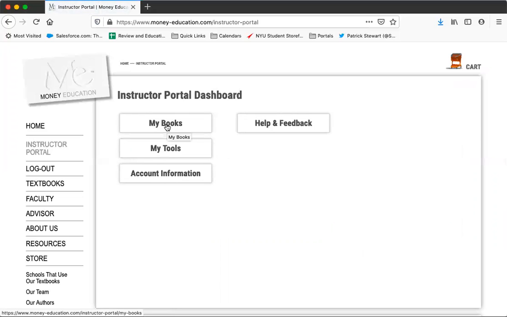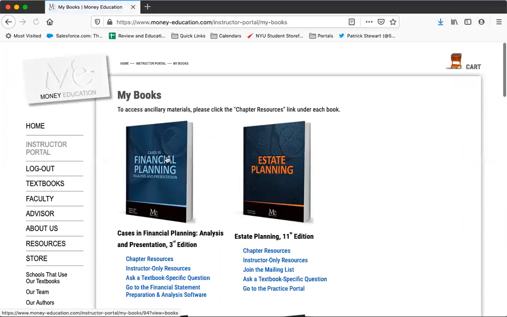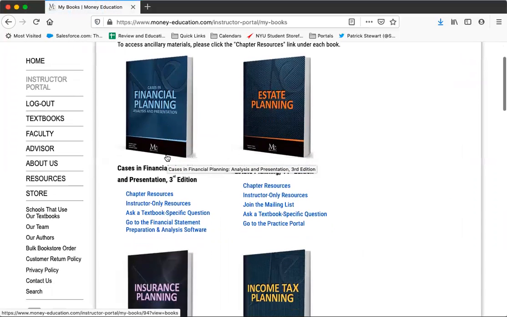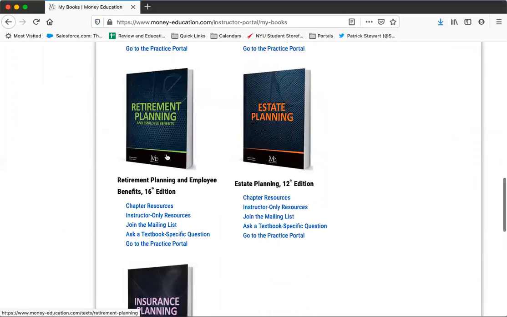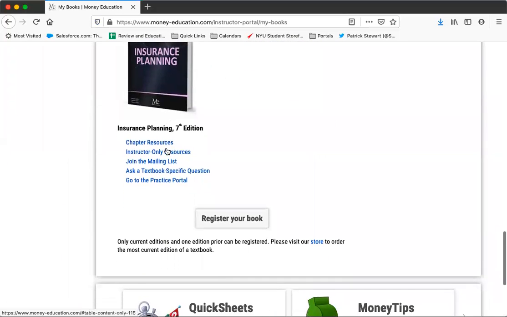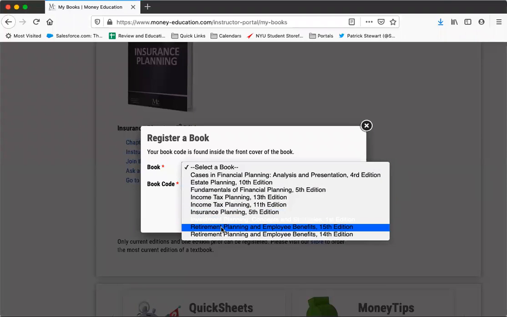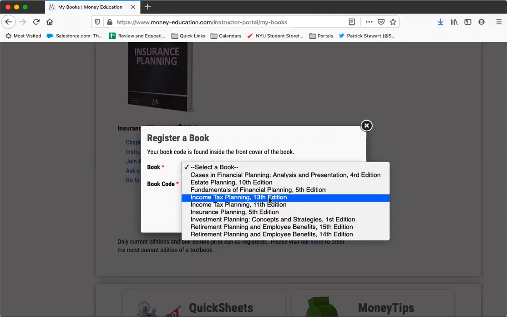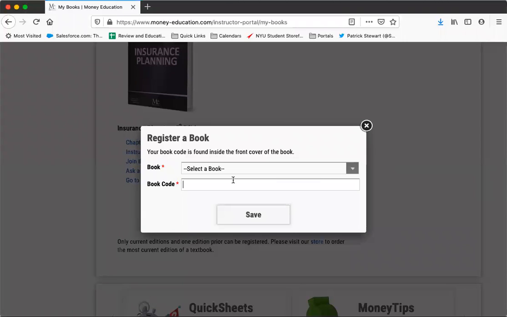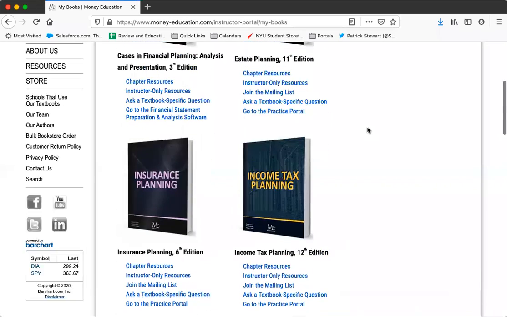And My Books is where you're going to find all of your student and instructor resources. So you'll click on My Books, and you'll see here that I have a library with all of the Money Education textbooks in it. If you're new to Money Education, the only thing you'll see on this page is this register your book link. And so you'll click on that, and you'll see that you can select which book you would like to register, and you do have to choose the specific edition. And then in the front cover of your book is that reference code. So you'll type the book code in right here, click save, and then it'll pop up on the screen right here.